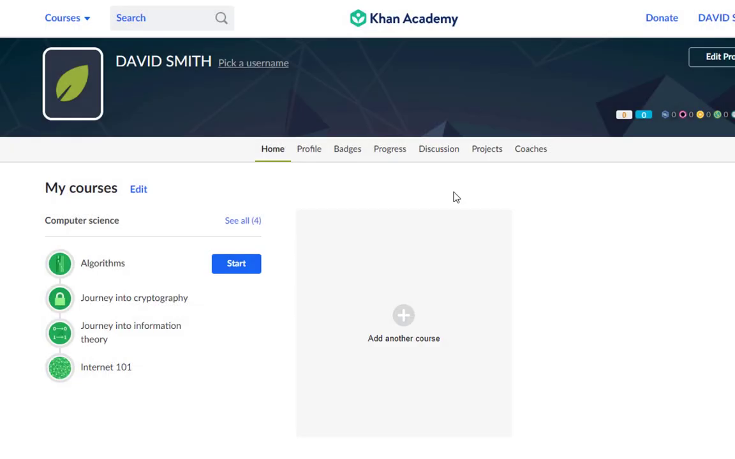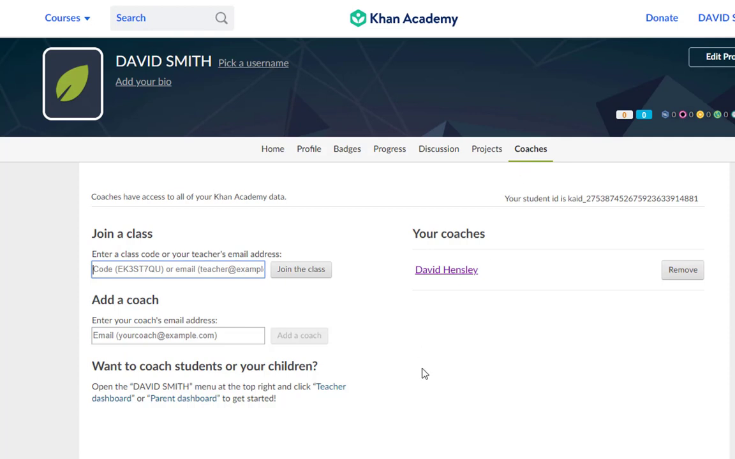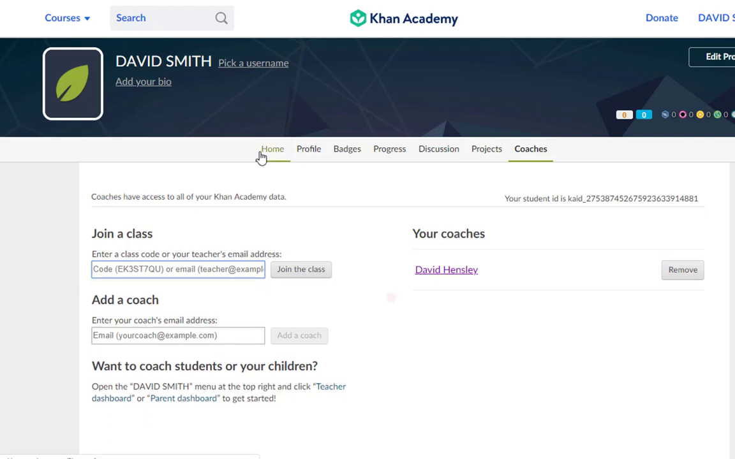Okay, so at the main screen, let's click on Coaches. Then you will have to enter the join a class code. So you simply copy and paste the code from Blackboard into where it says join a class, and then click the Join the Class button. And it tells you you have successfully joined the class. Then we'll click on the Home button.